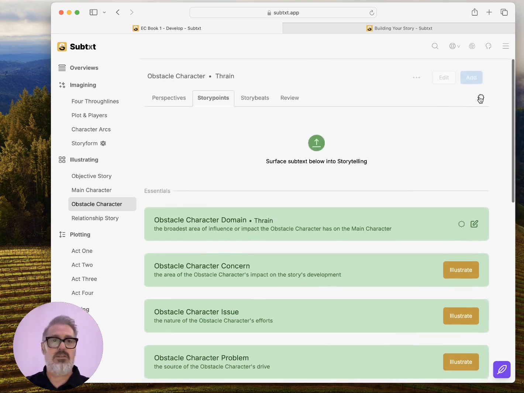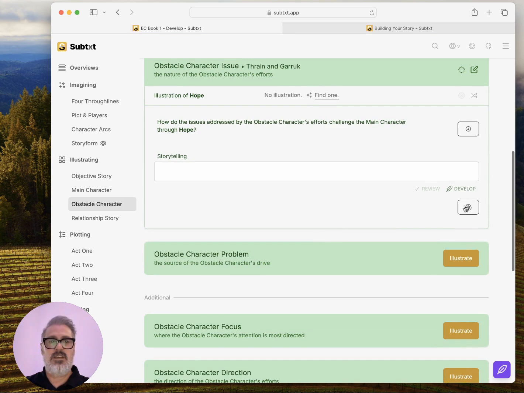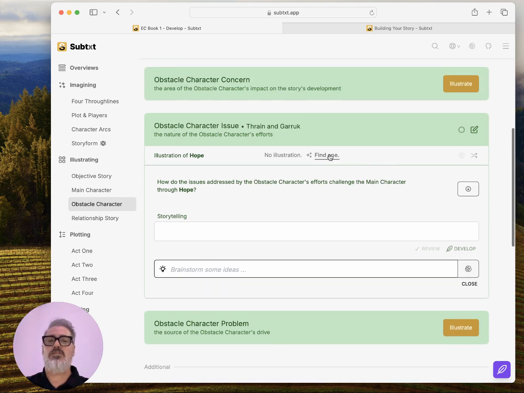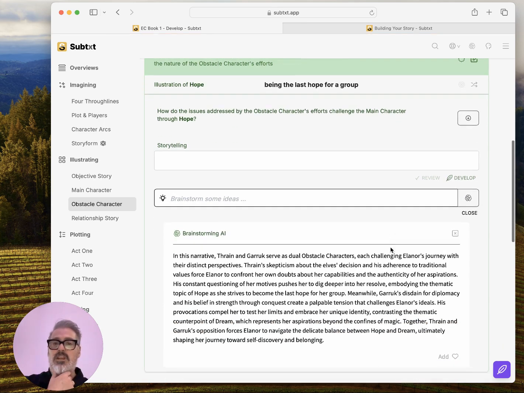So for instance, let me go ahead and do that. If I do Thrain and Garuk, and then let's do their issue, and let's just see, combined, they have some issue dealing with hope. Before I do that, let me try this. I'll just try and find one that's something about hope here. And it should come back with something being the last hope for a group. All right, maybe that's interesting. Let's do that. Their issue is something about being the last hope. So let's see what it comes up with, looking at both Thrain and Garuk.